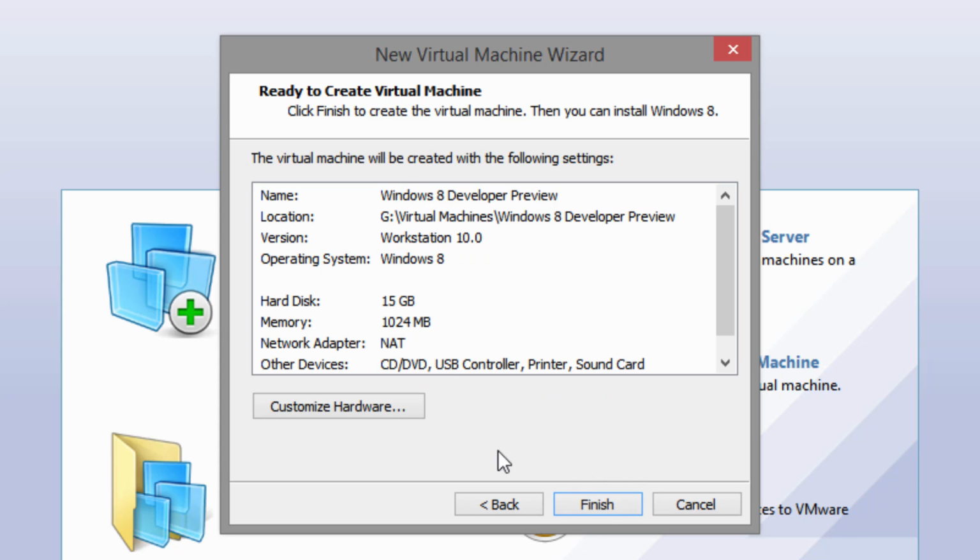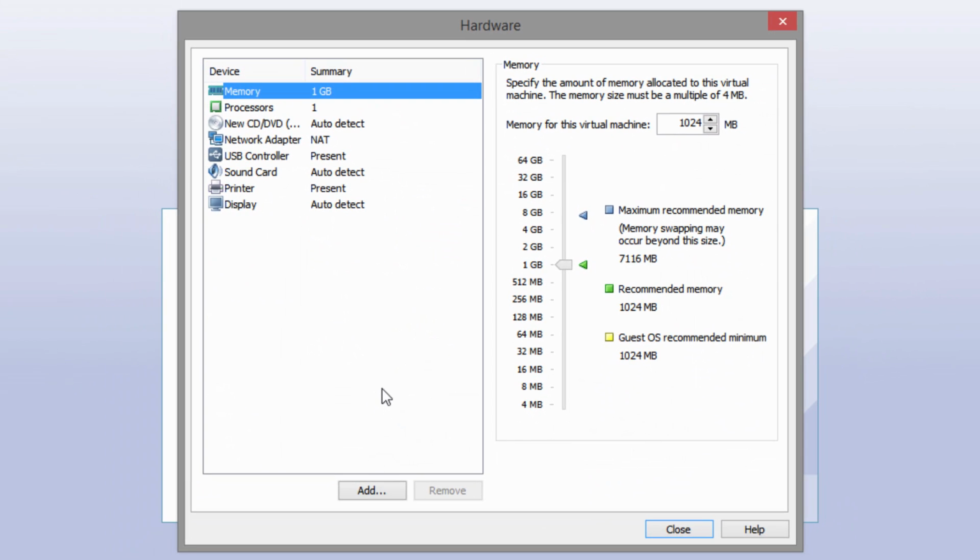and then you're going to want to click on Next. And now you're going to want to click on the Customize Hardware option right here, and if you want to, you can change the size of the memory. I'm just going to leave it at 1 gigabyte. If you want to, you can bring it up to 2.